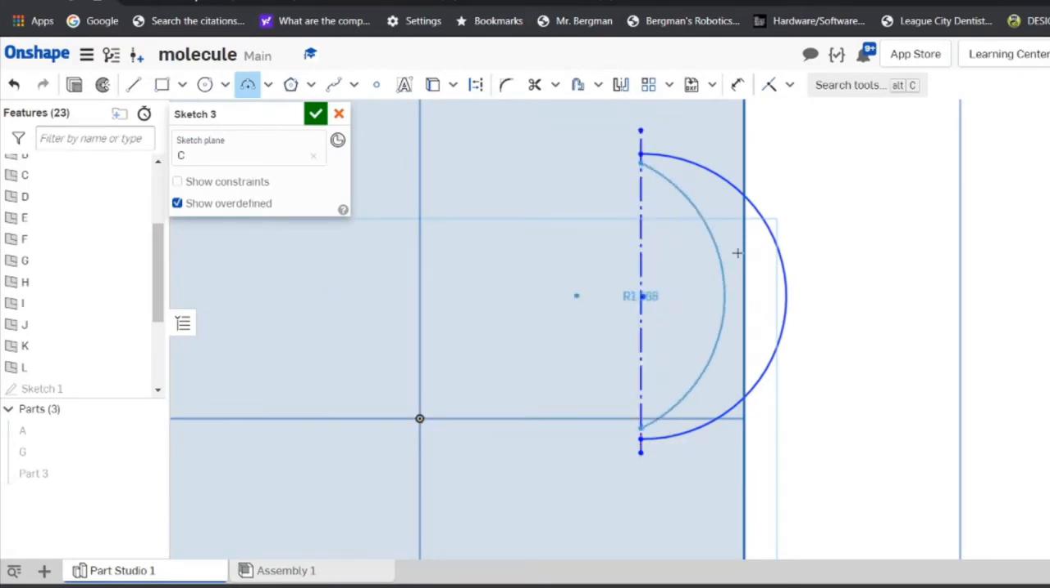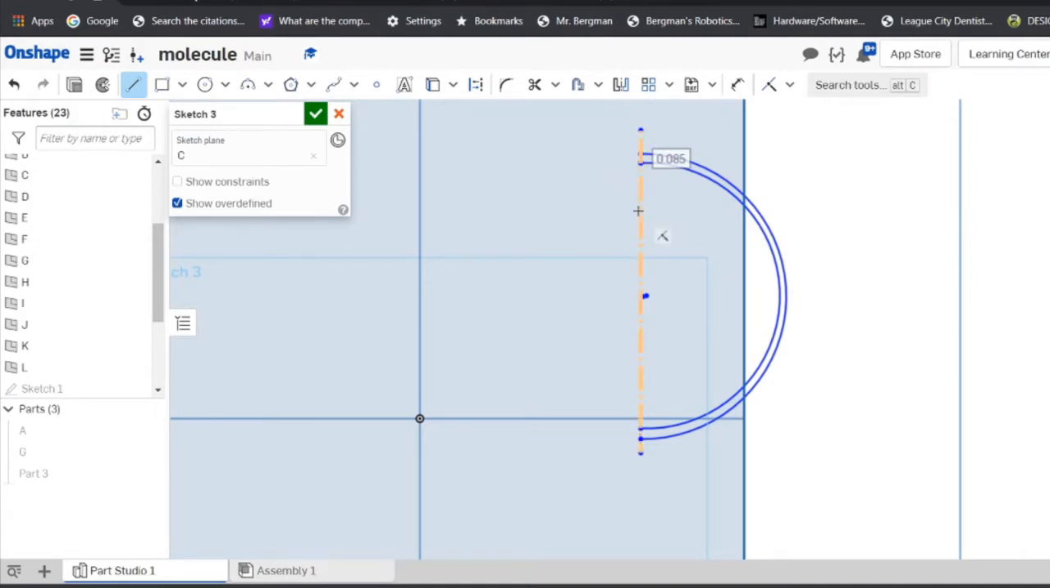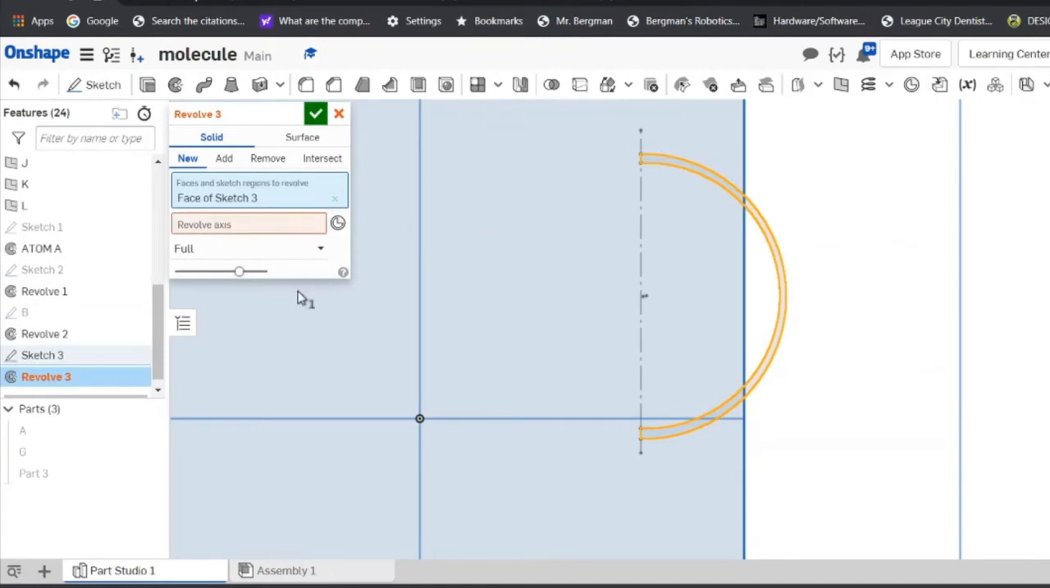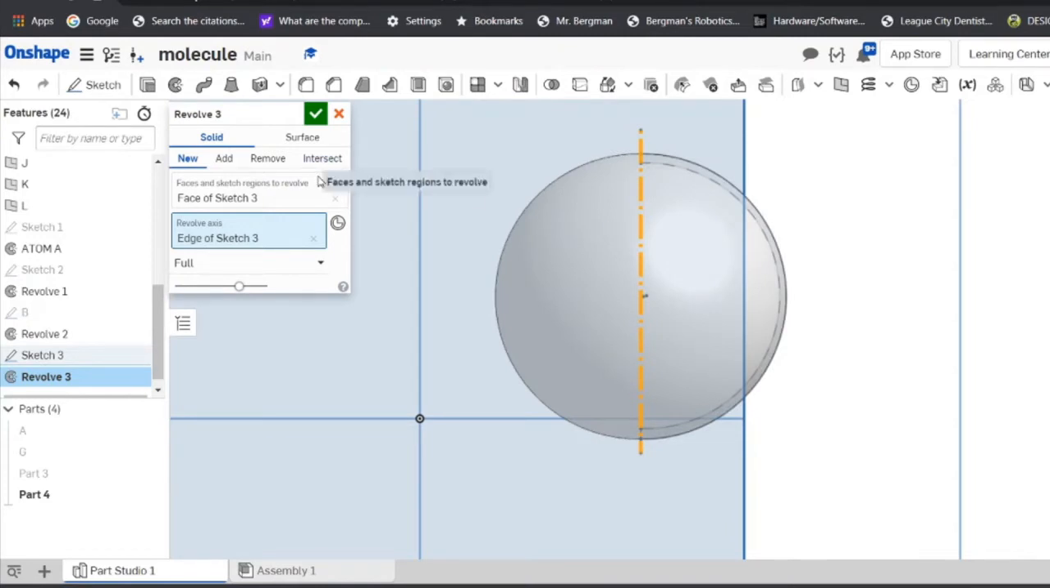Top and bottom have to be constrained. Straight line. Connect those guys up, and bottom as well. Okay. All right, so make sure it grays out, and we're going to revolve. Click in the red, get your axis selected. There you go. All right, so there's a little off center.